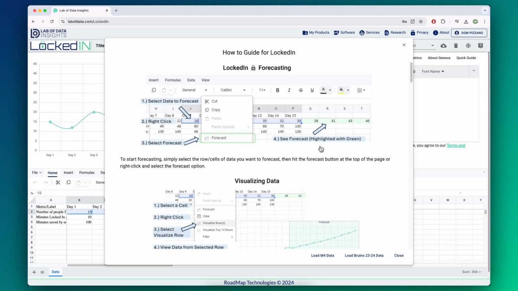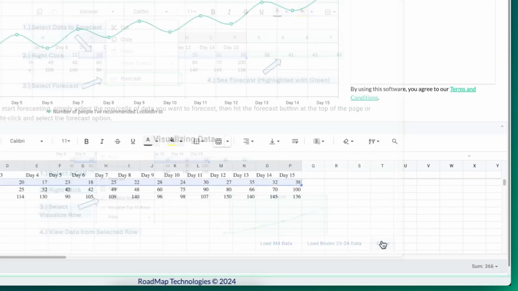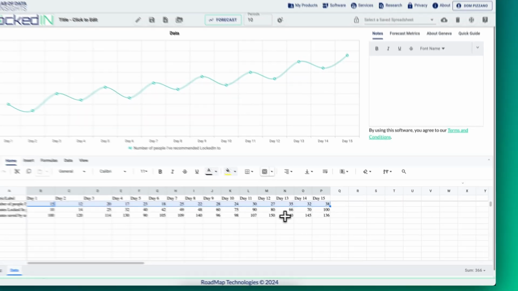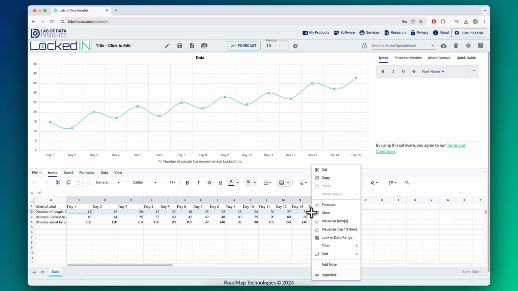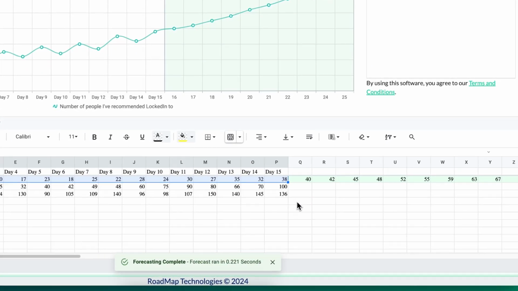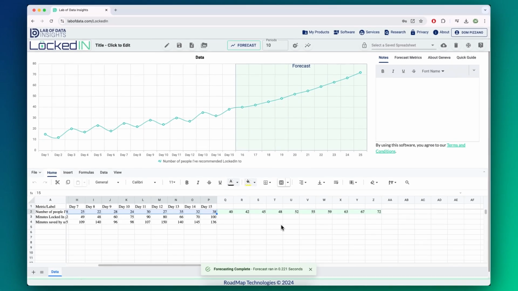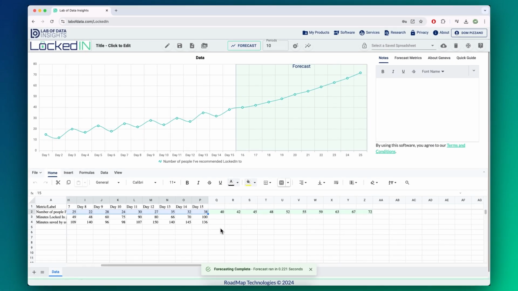Users can forecast their data by selecting their historical data and simply hitting forecast. Here we have pre-loaded historical test data. Users can forecast by simply right-clicking and hitting forecast. The forecast is outputted into the spreadsheet component and automatically displayed in the chart.